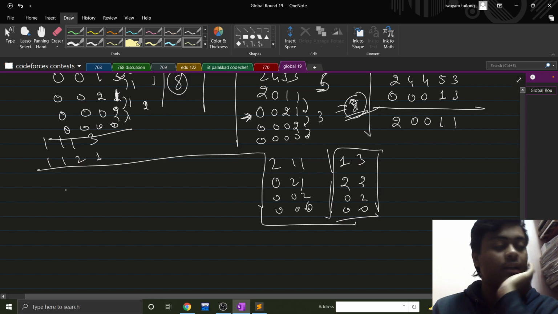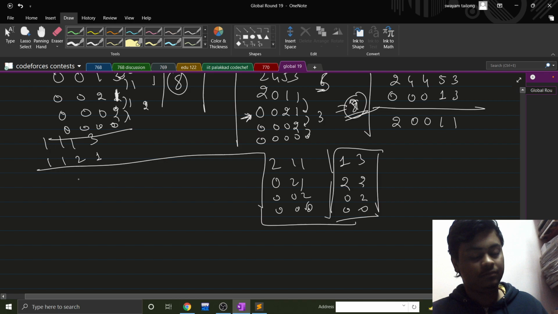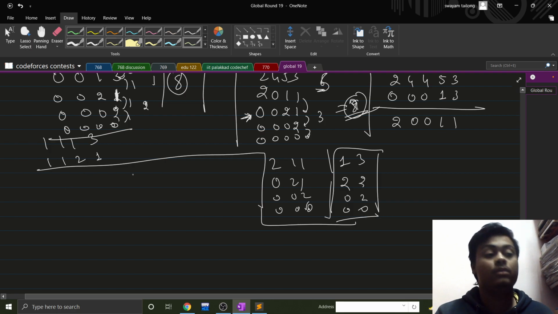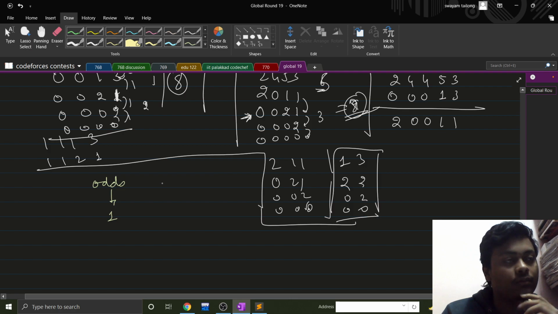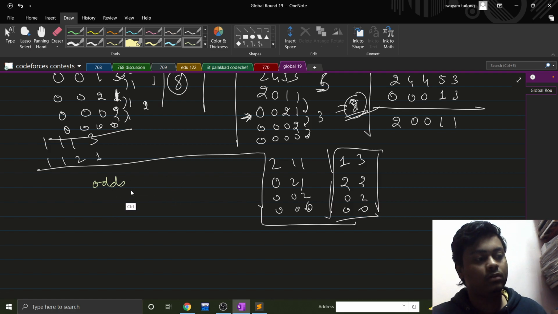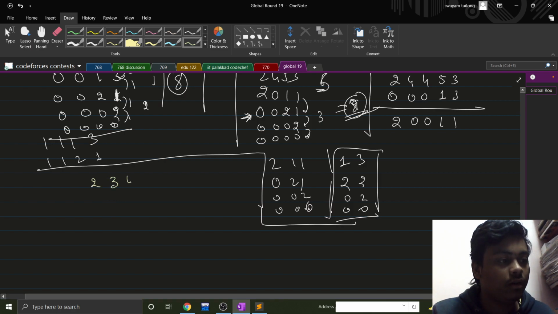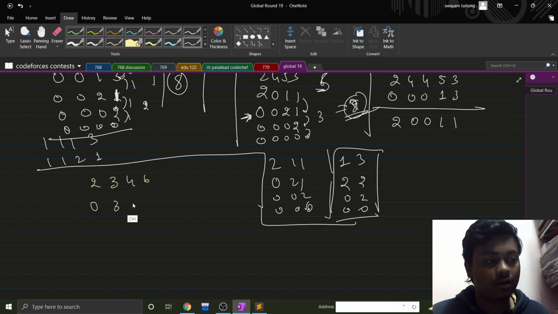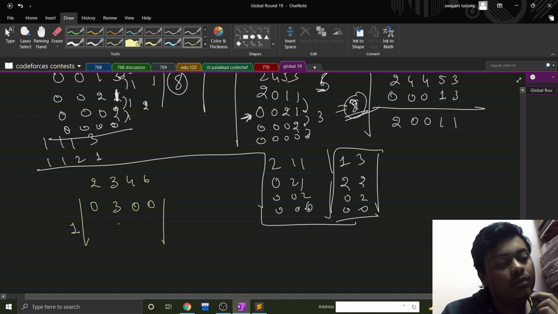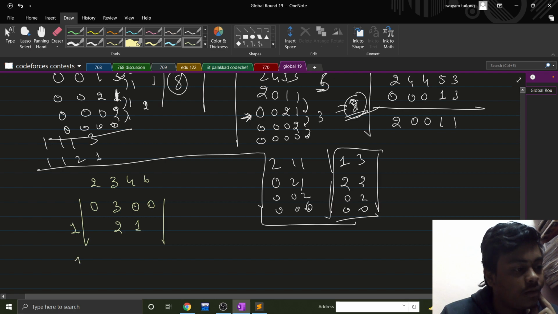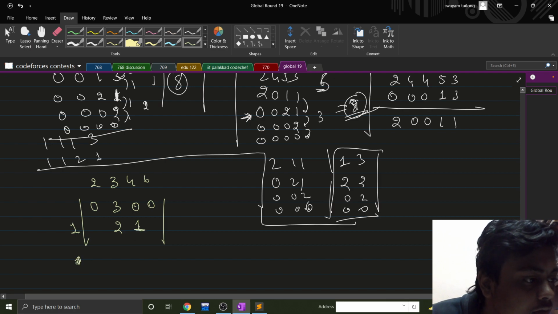Okay, so basically the plan is: make all the evens 0. You have a bunch of odds. However many odds you have, convert them to ones. If I have only one odd, like suppose if I have 2 3 4 and 6, converting it in this manner is not a good idea, I guess. Or maybe I can do 1 there and then 2 here and 1 here, and then I can do again, and then I can make this like this.